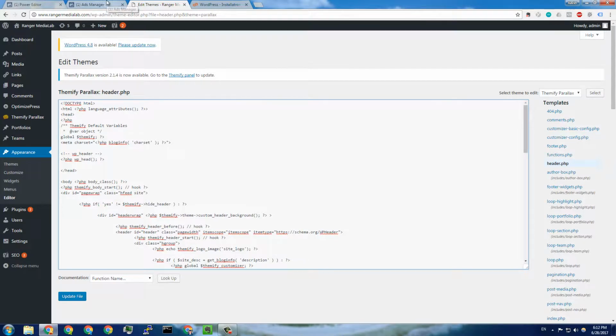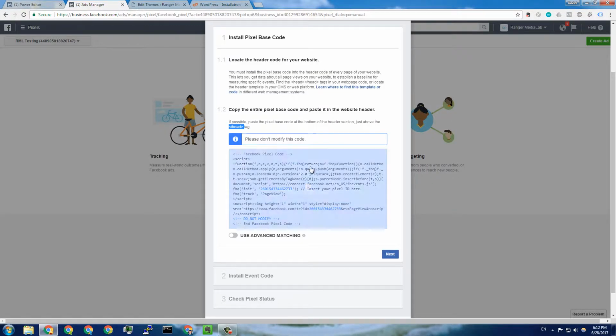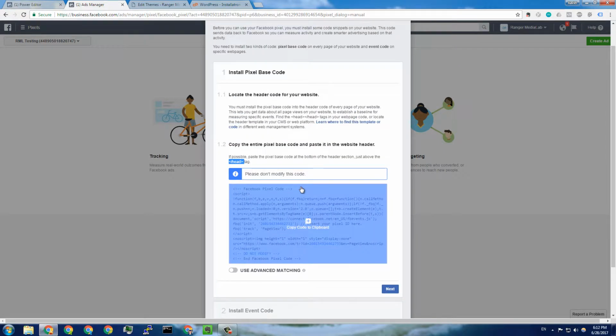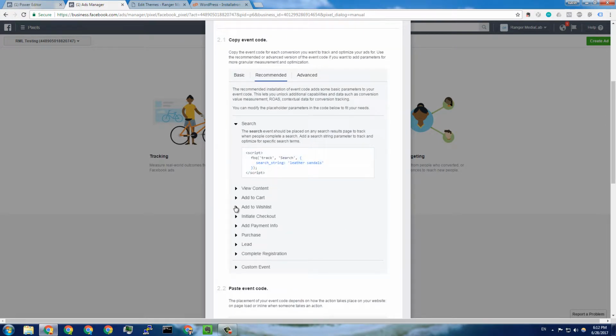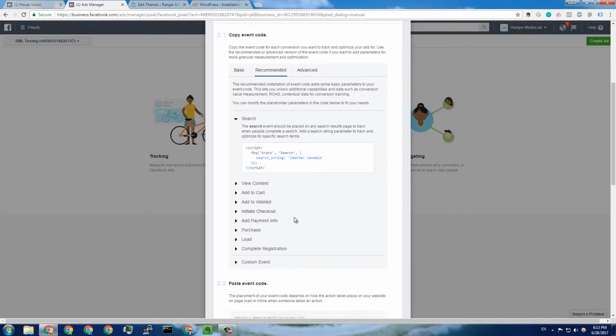So basically you got to fiddle around a little bit just to make sure that you install the pixel properly. And then what event codes are for specific actions. So did they view the content, add to cart? In our case, we just need the basic one because we can retarget with audiences on specific pages.